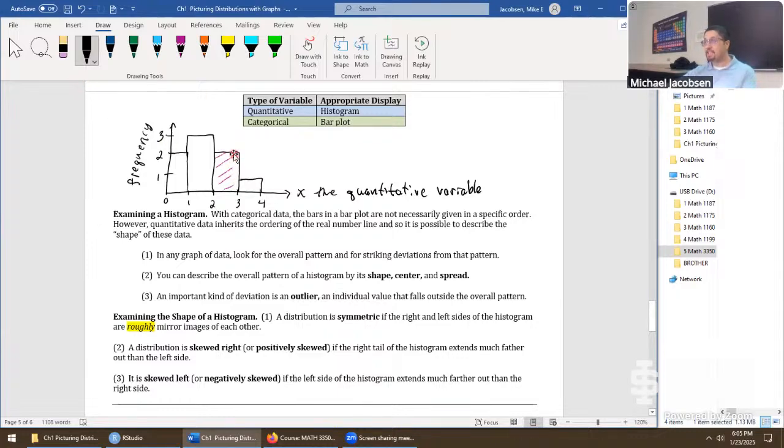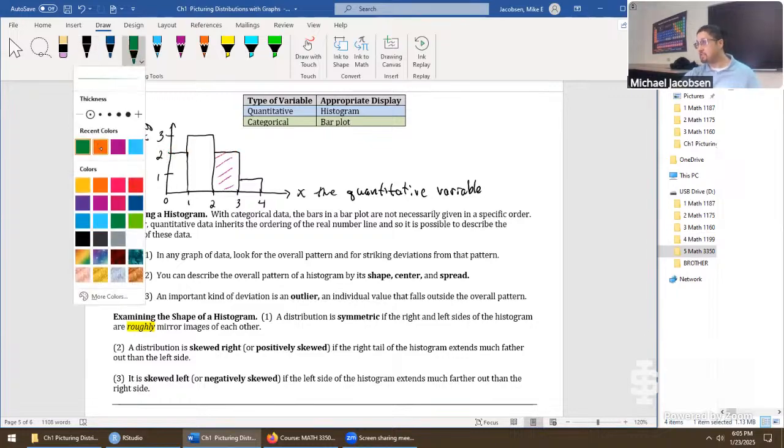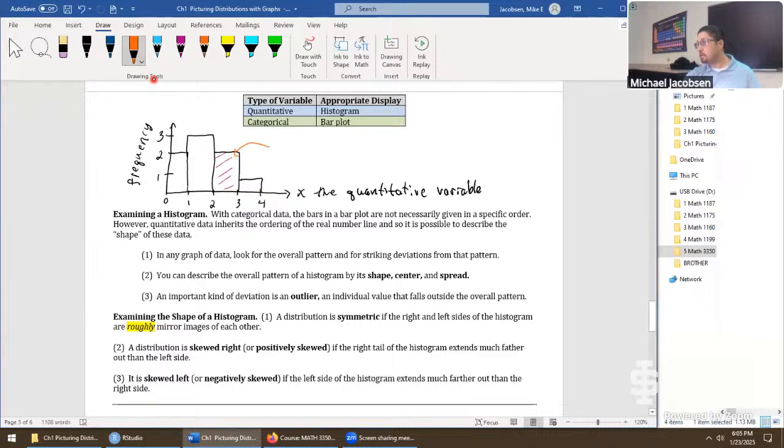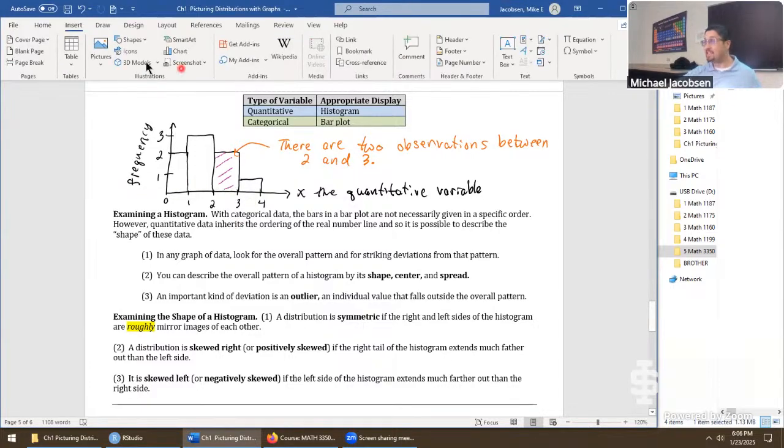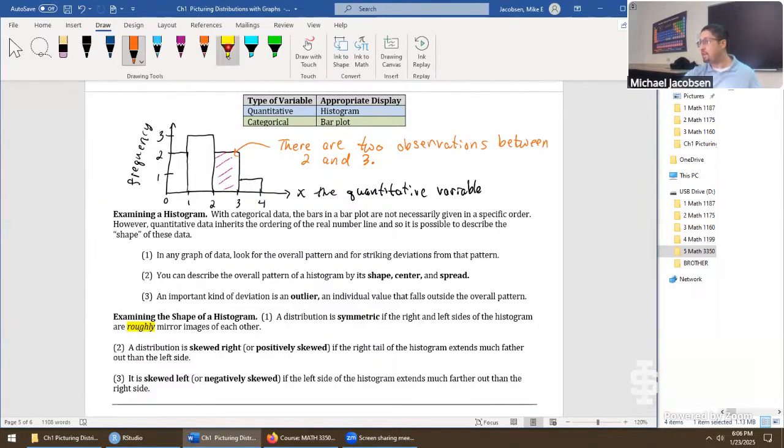Now, finally, the height of this rectangle, if we move over to the left, is at height 2. And then this tells us there are 2 observations between 2 and 3, possibly equal to the boundary points 2 and 3 as well, depending on how these are defined. So that's what we're meaning by the histogram.